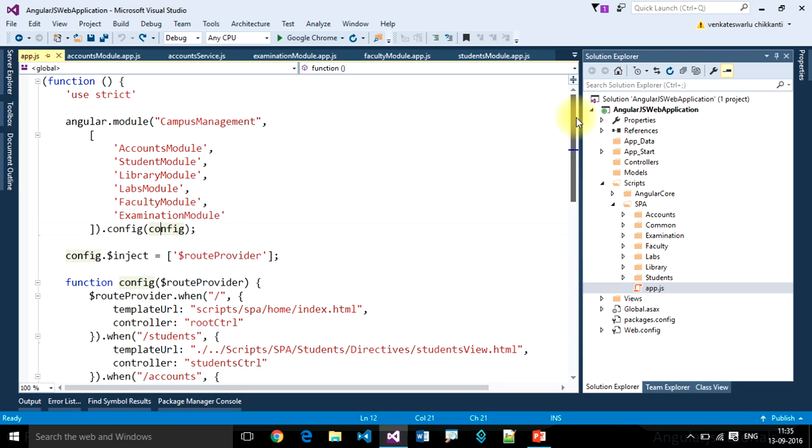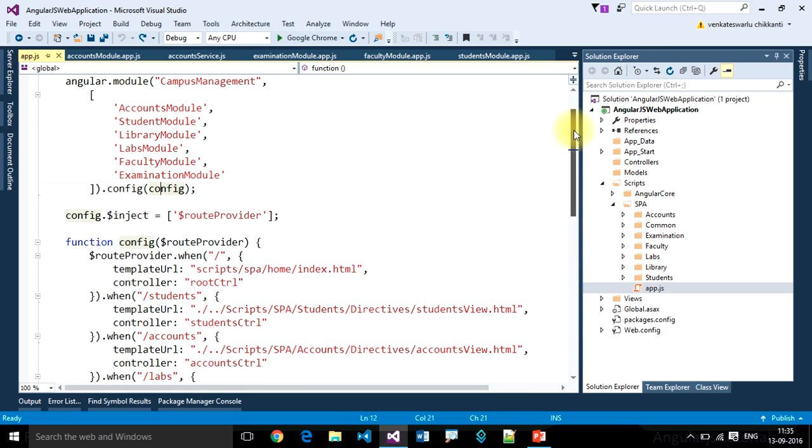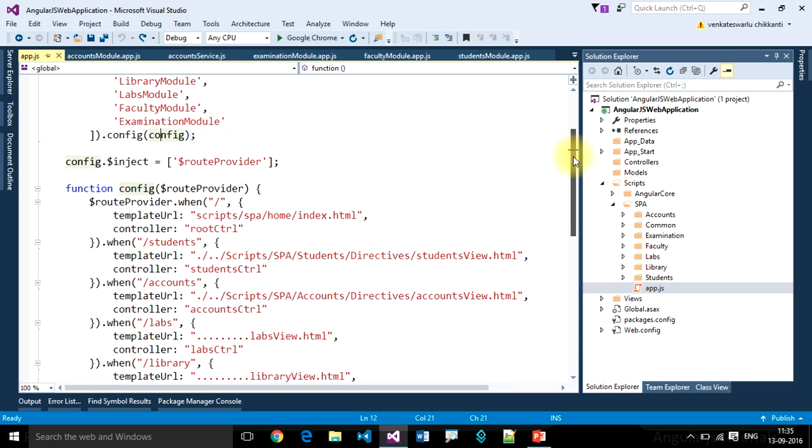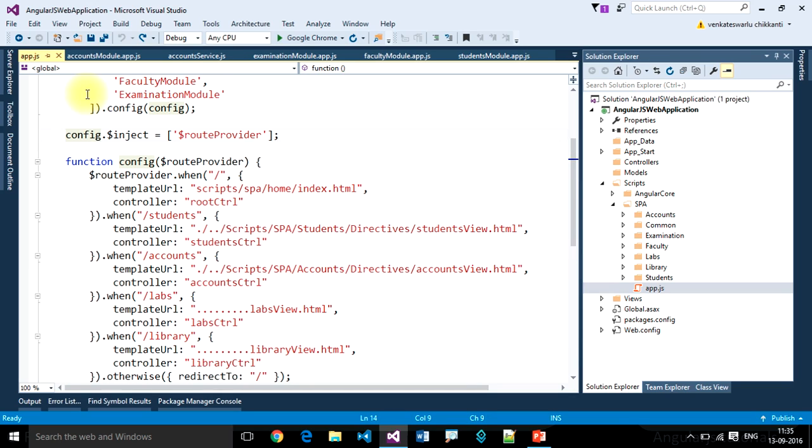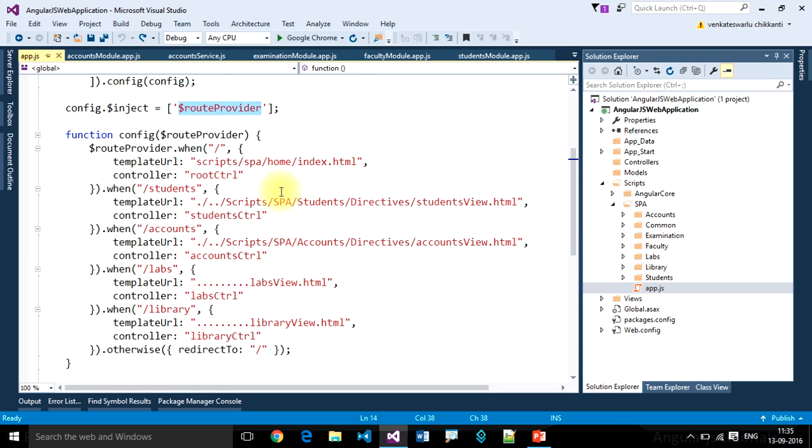I want to configure my application with routing enabled, so I'm adding the routing capability to my application. This is my config folder. This is my config object, a JavaScript object. I'm giving this configuration to my root module. The config.inject is basically to inject dependent services. I need the route provider service to make my application work with routing enabled.